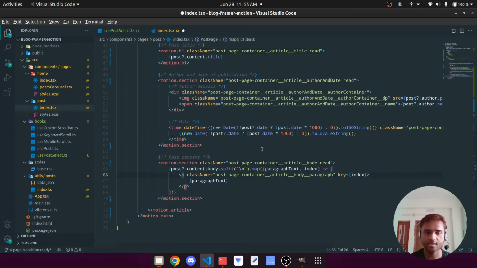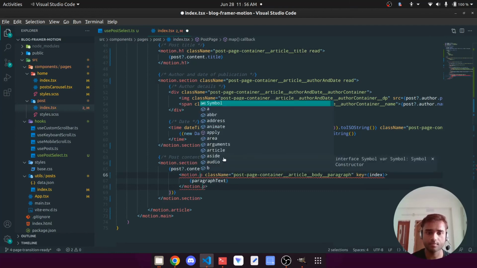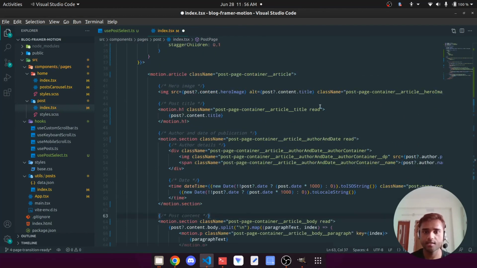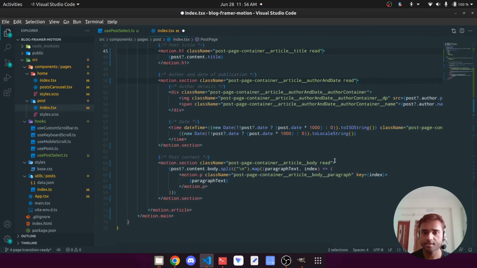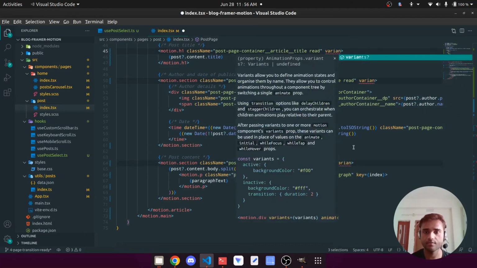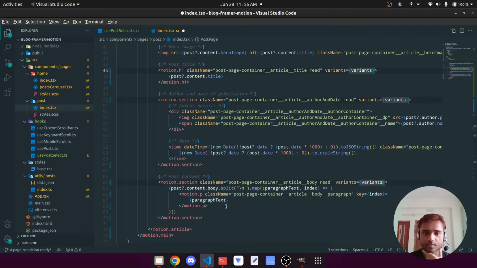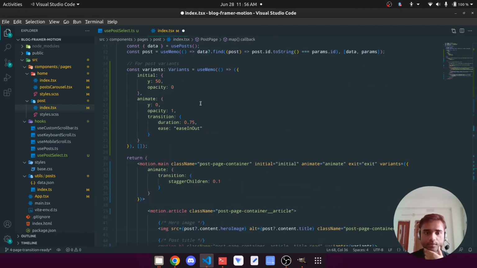Okay, so let's transform this to a motion dot e, and okay, so we need variance here, we need variance here, and we need variance here. Okay, let's set it to variance, set to variance. Okay, every single one of them is a motion. Okay, and I think we're good to go, is it? Let's try. Let's save.